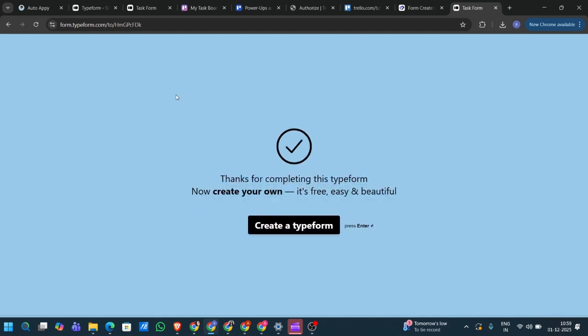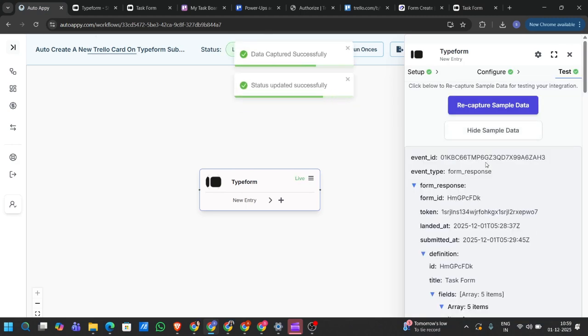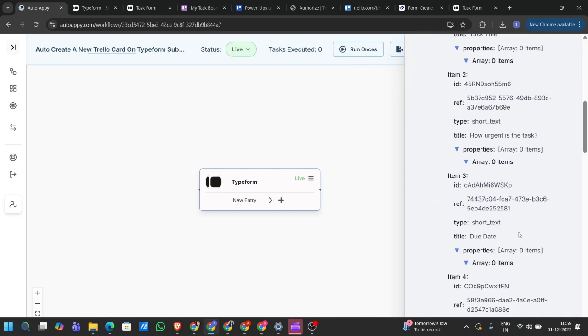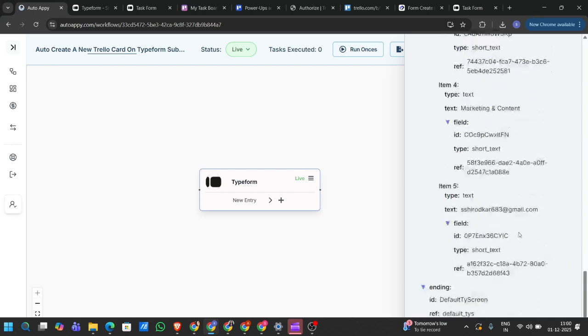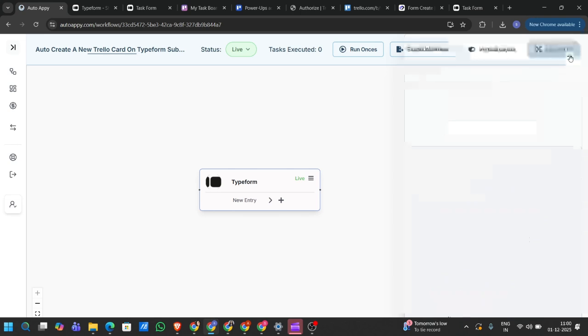So now that we have entered all the details, let's go back to Autoappy and say check status. So here you can see that the data has been captured successfully with all the details whatever we wanted. So now that we have all that, let's close this and go and set up our next node.